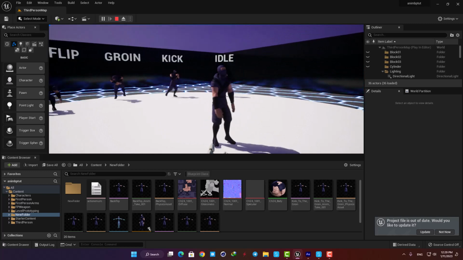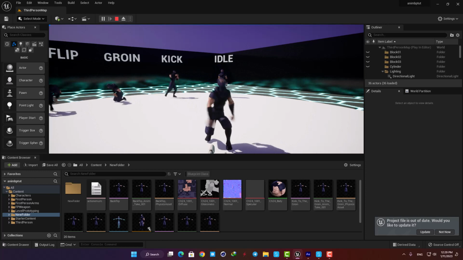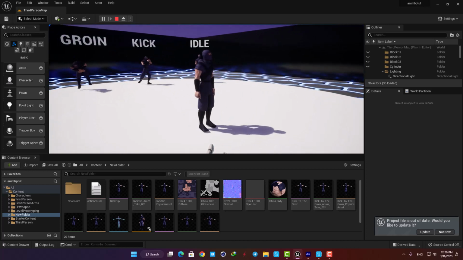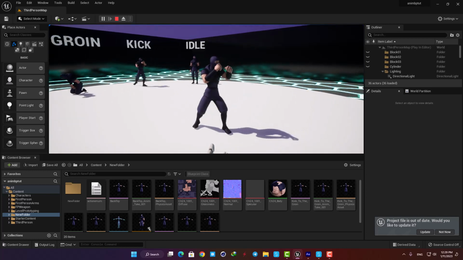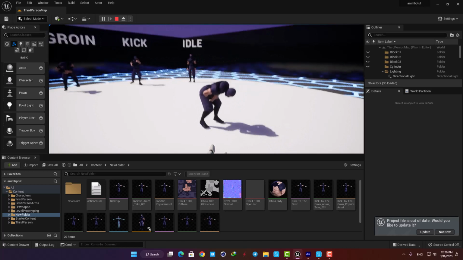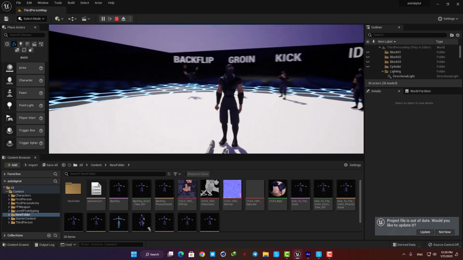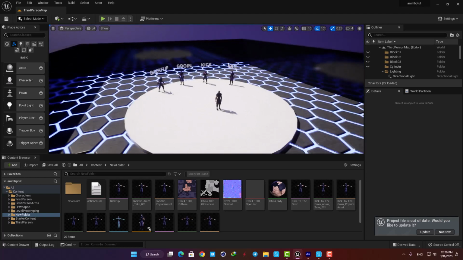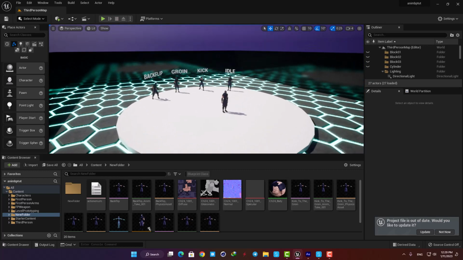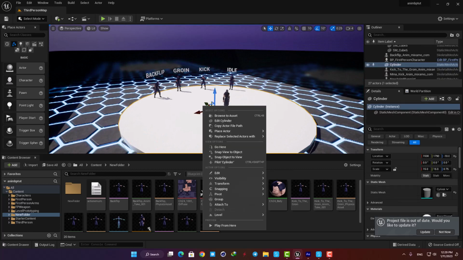Here I have created an animation blueprint, and when I press 2 on the keyboard he does a backflip, when I press 3 he kicks, and when I press 4 he plays the kick in the groin animation and then goes back to the idle state. This tutorial will give you a beginner friendly introduction to animation blueprints in UE5, so let's jump right in and get started.